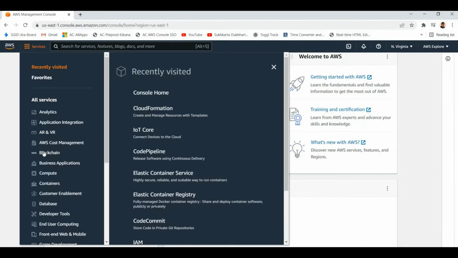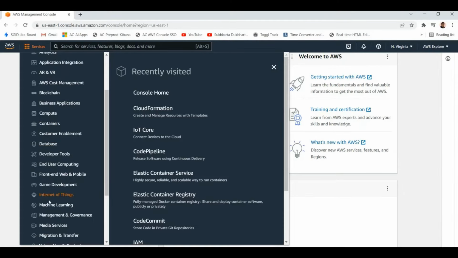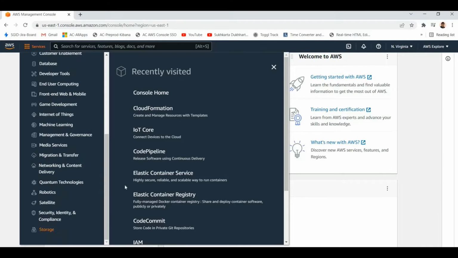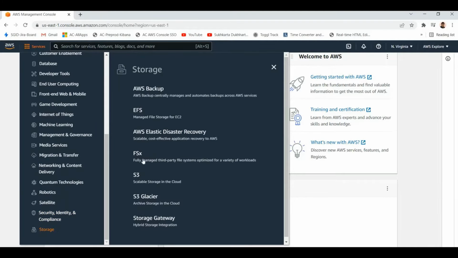So these are some compute service overview. There are storage services also. So here, if we see widely used storage services, S3. Whenever we want to store different files, for example images or videos and all those files, we are using this S3 service.